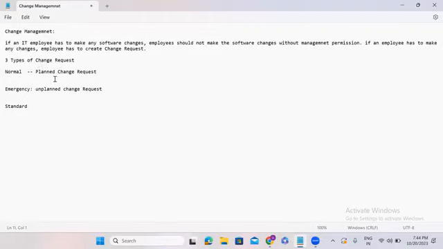Here we have the normal change request, right? A normal change request is a planned change request. You know when to make the changes. But when it comes to the emergency change request, the software changes have to be done immediately. That is why it is called an unplanned change request. Now we will quickly see the emergency change request life cycle in today's session.